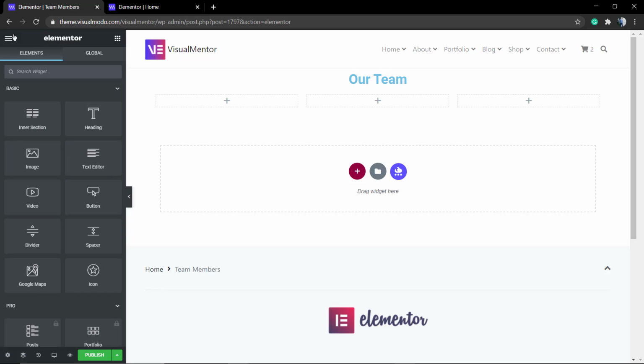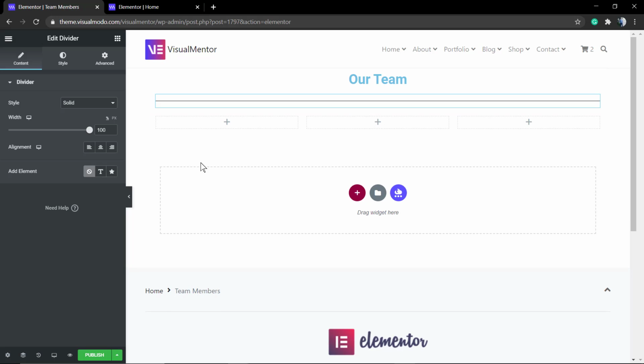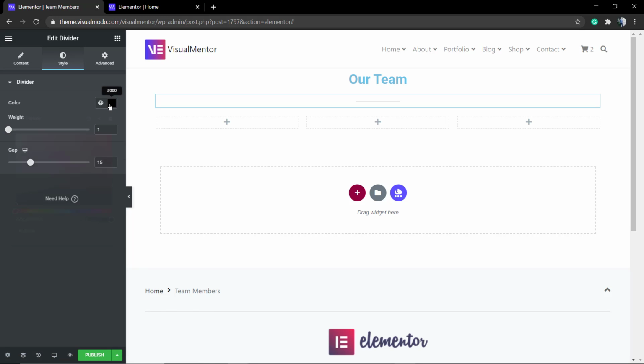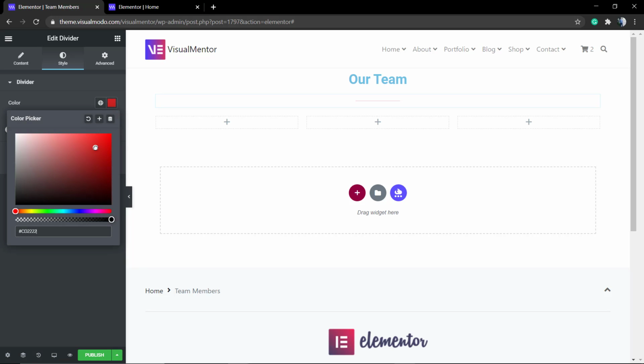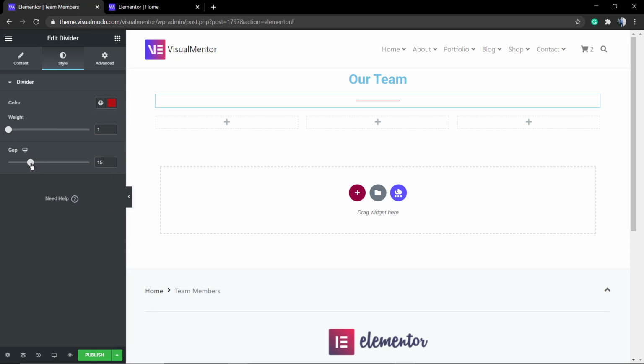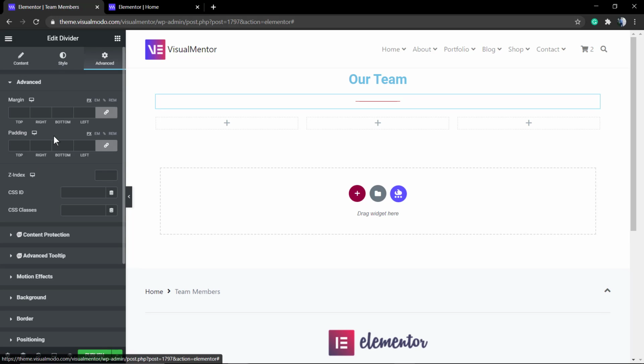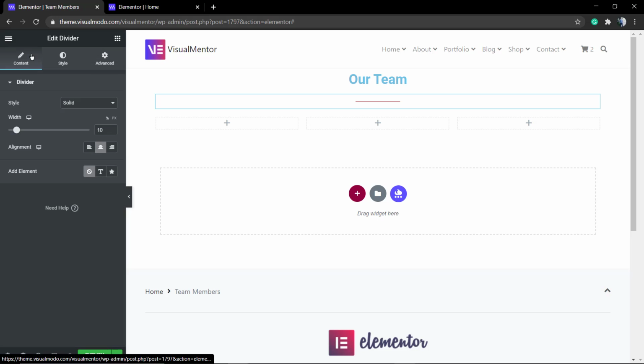Let me align this text. And now let me add another widget, call it divider. This one I'm gonna use to separate the title from the team members posts that we're gonna create. Now, let me just do minor edits, like changing the colors and the size of the divider. You can change the gap and the weight of the size of the line, and we are good to go.